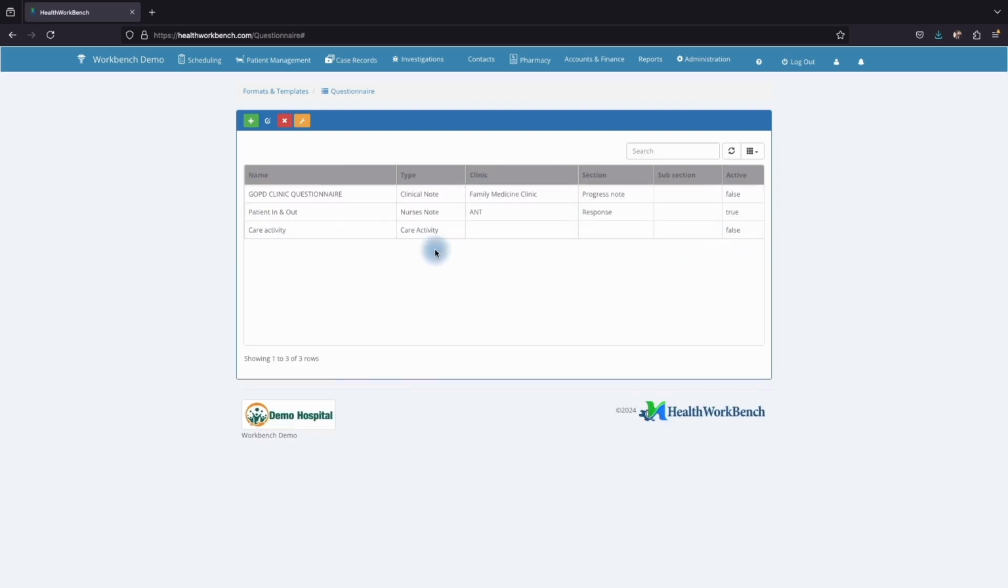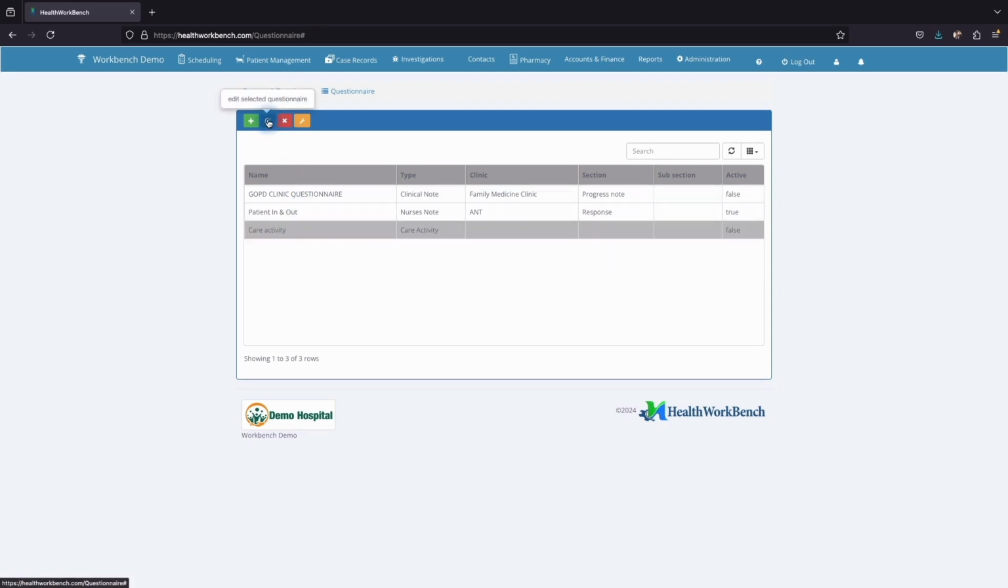These are the examples of some questionnaires. We have clinical notes, we have nurse's notes, and care activity. The care activity is currently not active. You can select it. Use the Edit button to activate it if you want to start making use of it.